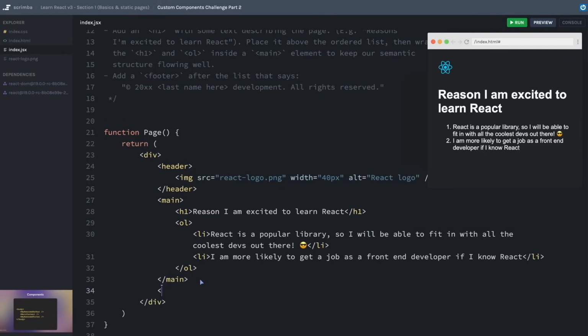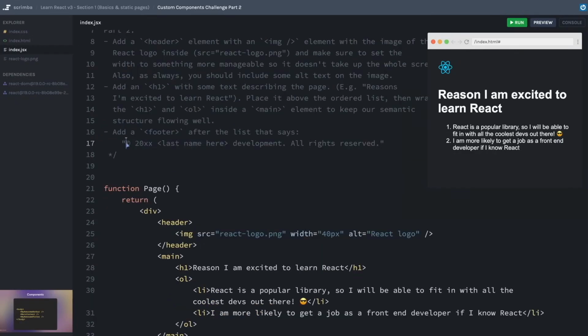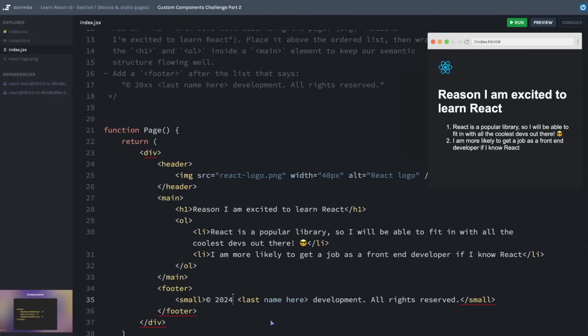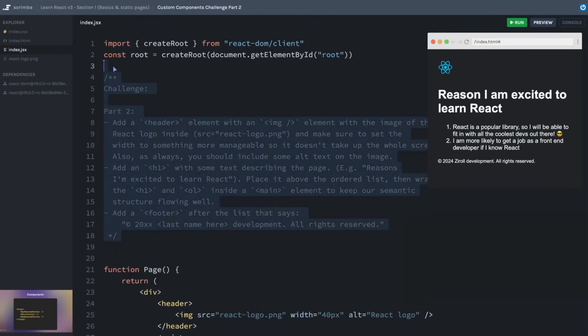We have one final thing, and that is to add our footer. And this wasn't really part of the challenge. I think I'm going to put this in a small tag like this, just to provide it a little less emphasis. And let's just go ahead and copy what we see here. And at the time of recording, we are in 2024. And my last name is Zroll. So we'll just put that in there. And awesome. Let me hit save. Good. Now we're protected from people trying to steal our really important code here. Let's go ahead and clean up the challenge text.